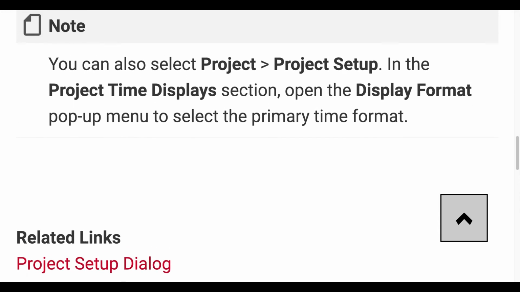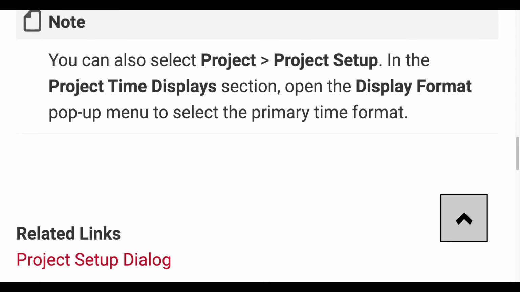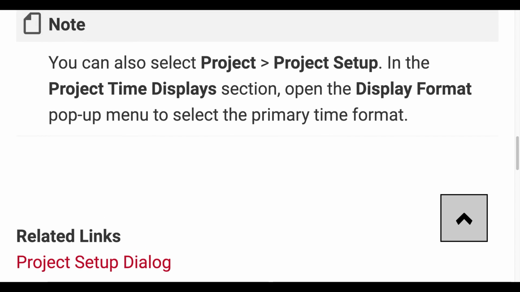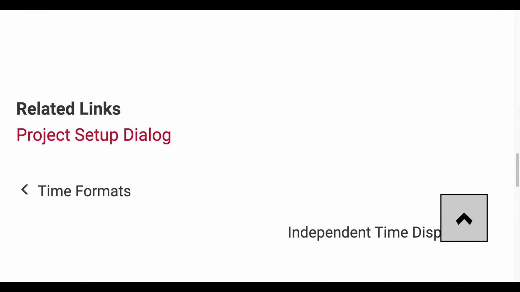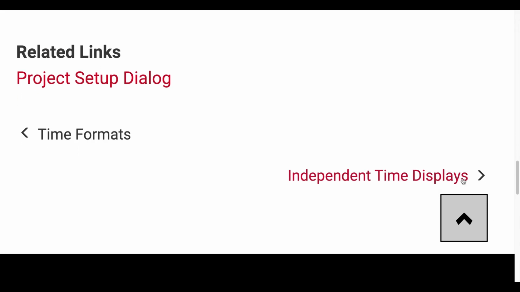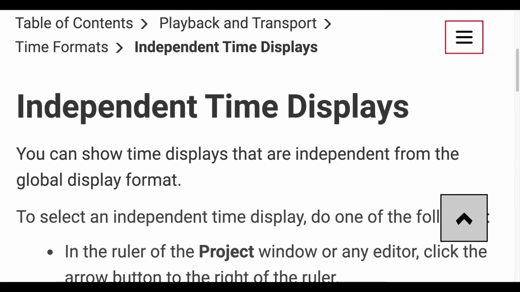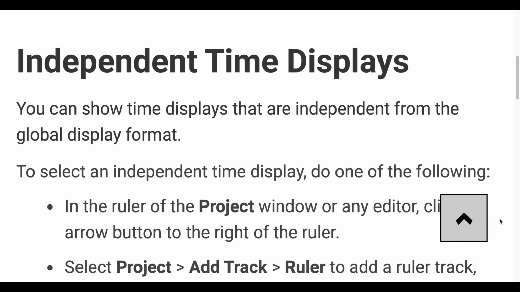Note. You can also select Project Setup. In the Project Time Displays section, open the Display Format pop-up menu to select the primary time format. Related links. Project Setup dialog. Time formats.